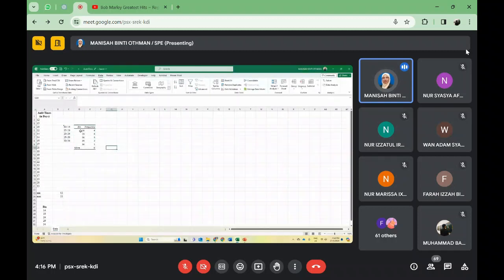So it automatically calculates the frequency for you. For 10 to 14, the frequency is calculated automatically. You don't use a formula, you use a tool here. You can also use a formula if you want to calculate without using the tool. So how to use the formula?